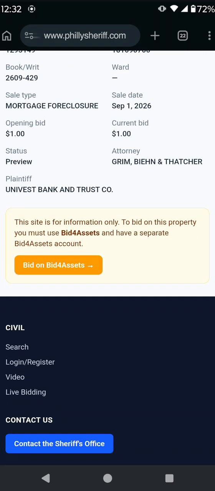There you can see the auction ID, the sale type, the date of the sale, opening bids, current bids, the attorney, and the plaintiff. Likewise, at the bottom of the screen, you see the disclaimer. This site is for information only. To bid on this property, you must use Bid for Assets and have a separate Bid for Assets account.